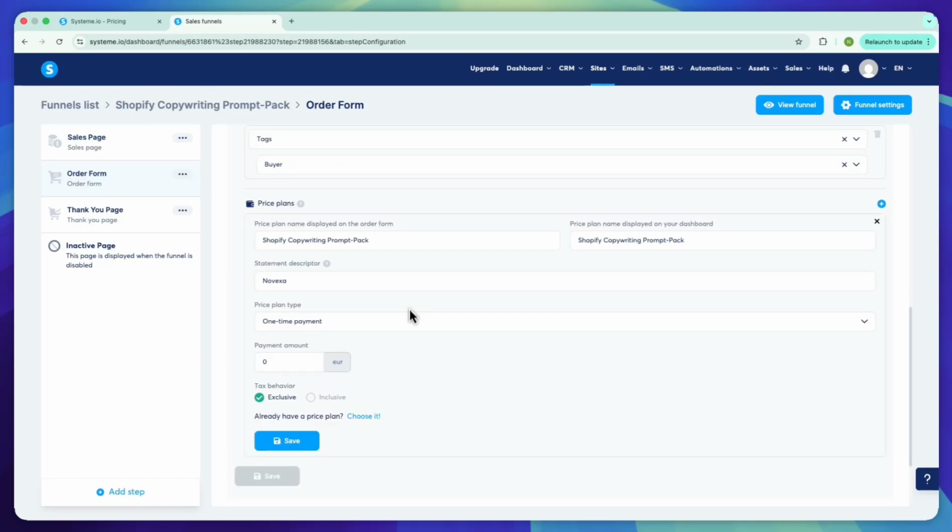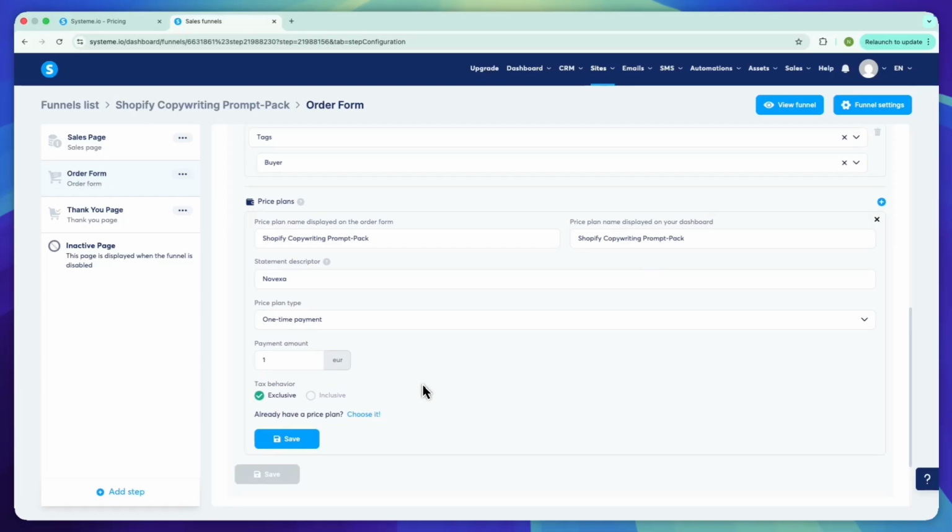Now set your price. For this demo, I'm going to set it to $1. I recommend doing this if you want to test the funnel because you can make a test purchase and see if everything works. If you already have a real price, just put your real price instead. Now click Save.